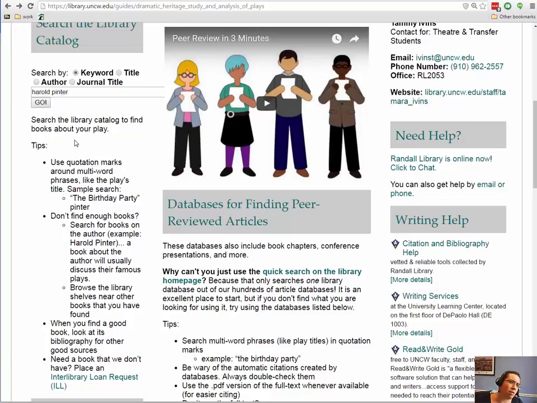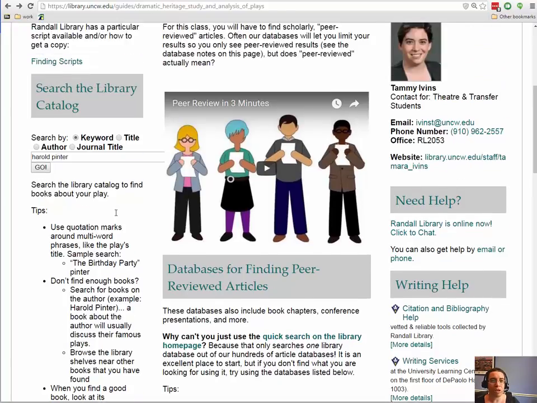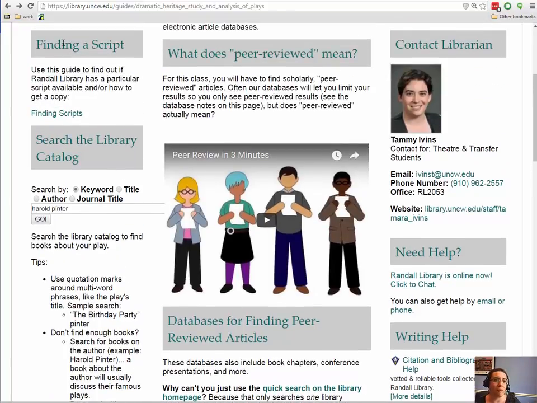Oh, anybody researching Harold Pinter must read so-and-so's book on such-and-such. Boom, write that down, look and see if we have that book. If we don't have it, request it through interlibrary loan. So that's the first two things in this column right away.